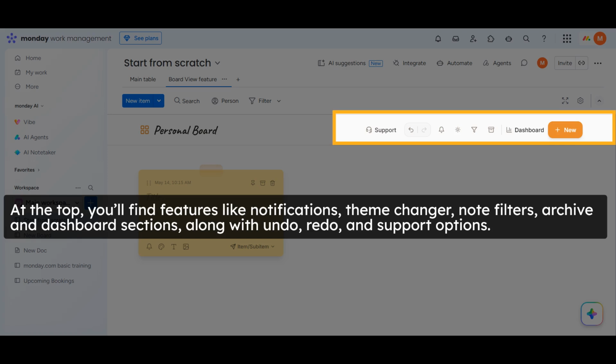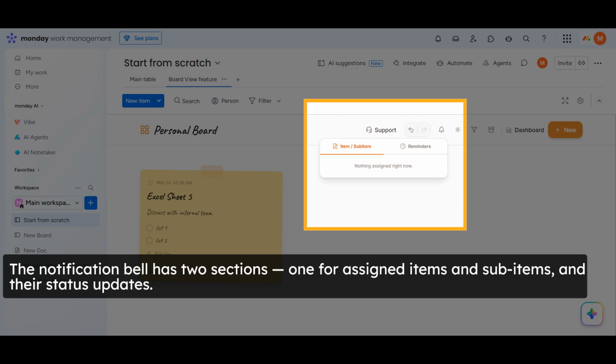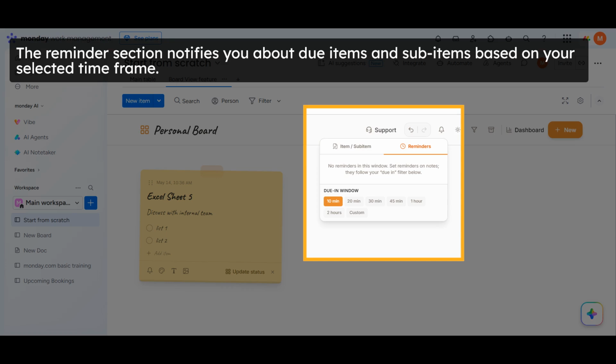At the top, you'll find additional features such as the notification bell, theme changer, notes filter, archive and dashboard sections, along with undo, redo, and support options. The notification bell consists of two sections. One section displays notifications for items or sub-items assigned to you, along with updates on their status changes. The other section is the reminder section, which notifies you about due items or sub-items within the time frame you choose.